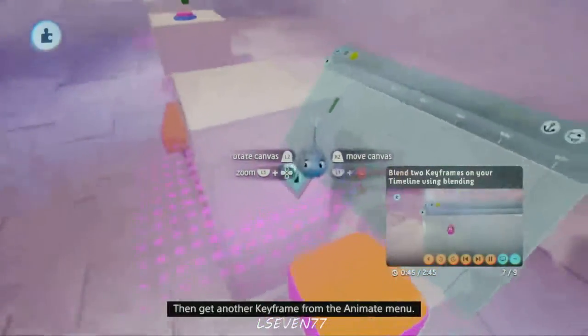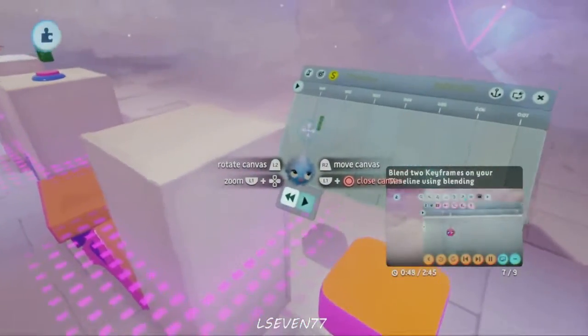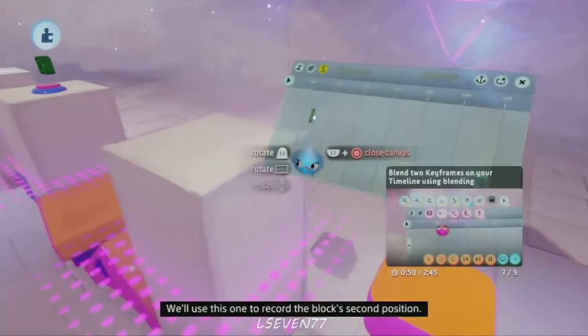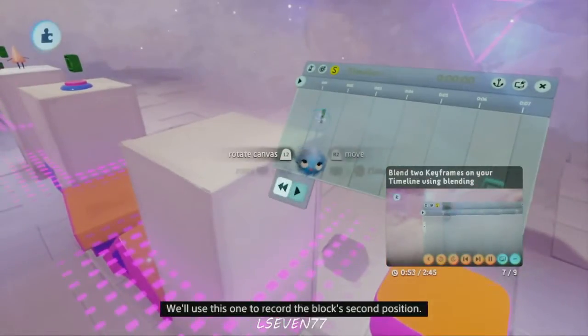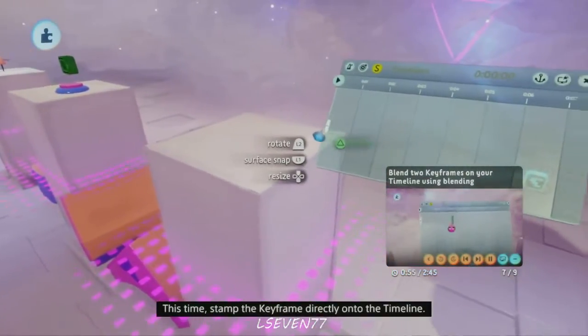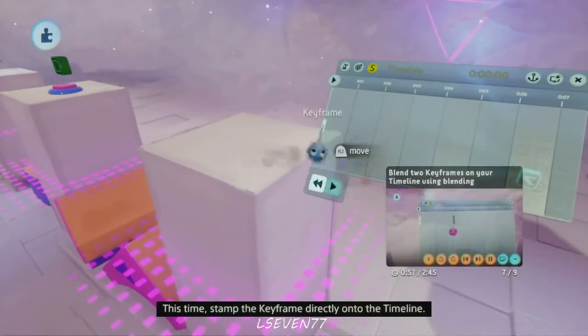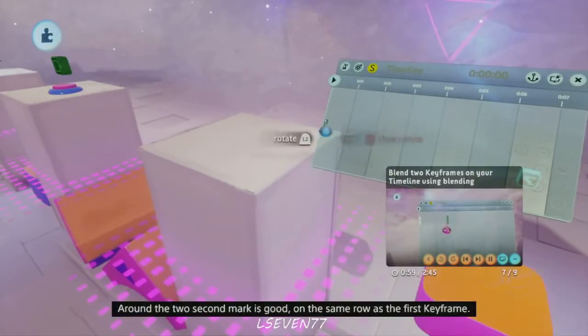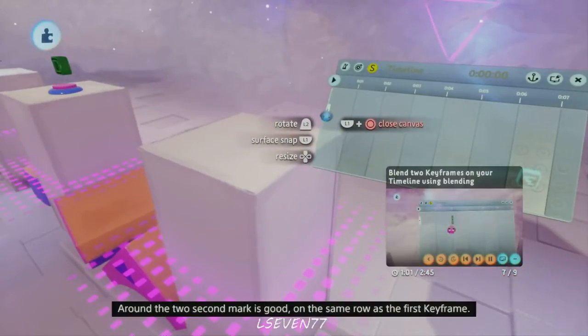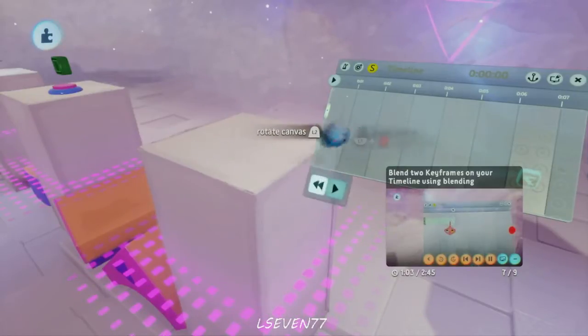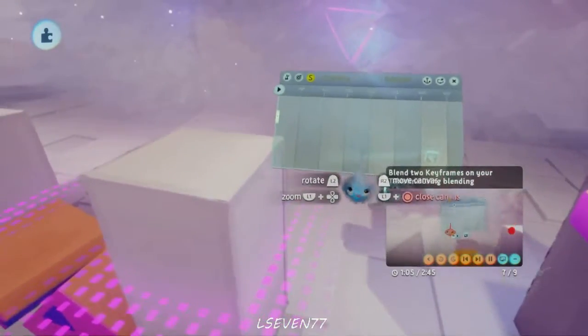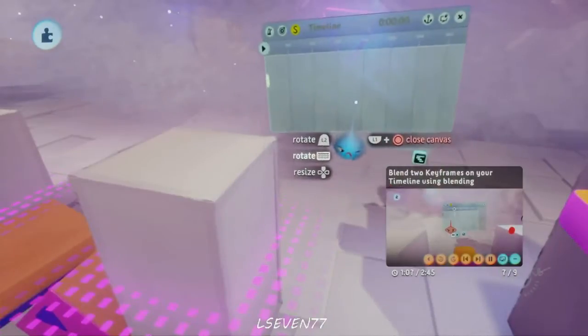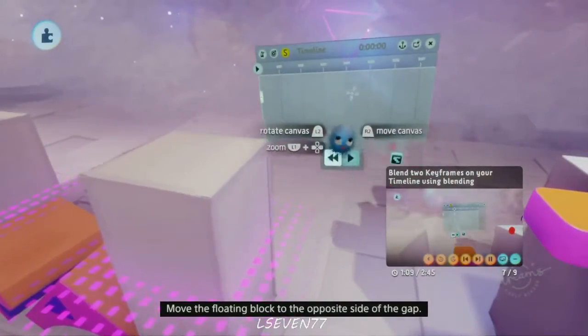Then get another keyframe from the Animate menu. We'll use this one to record the block's second position. This time, stamp the keyframe directly onto the timeline. Around the 2-second mark is good, on the same row as the first keyframe. Move the floating block to the opposite side of the gap.